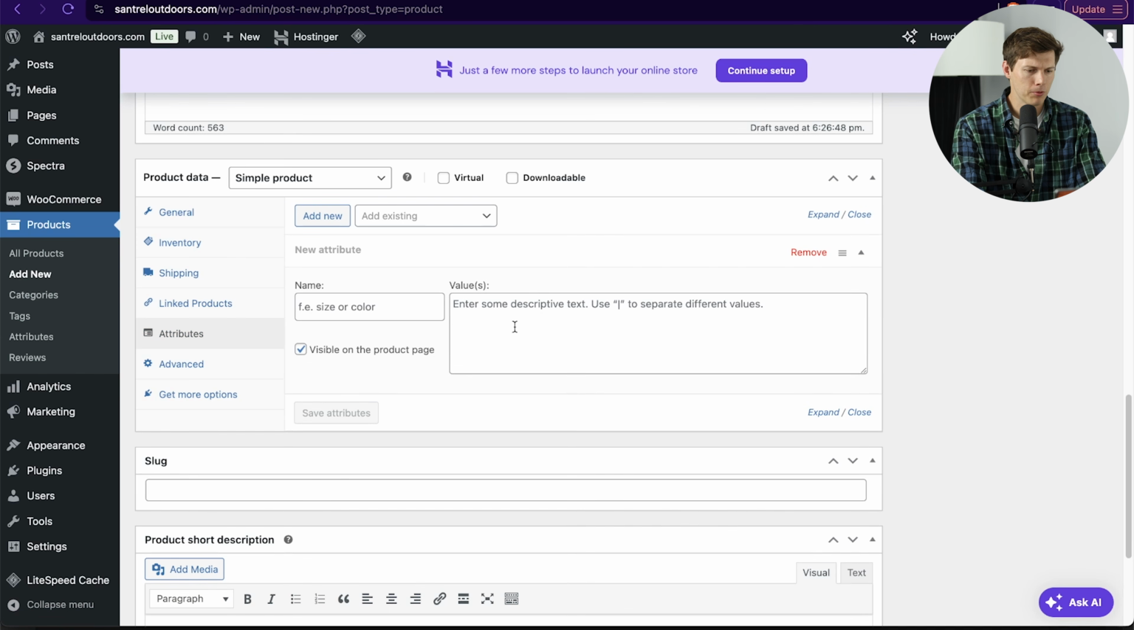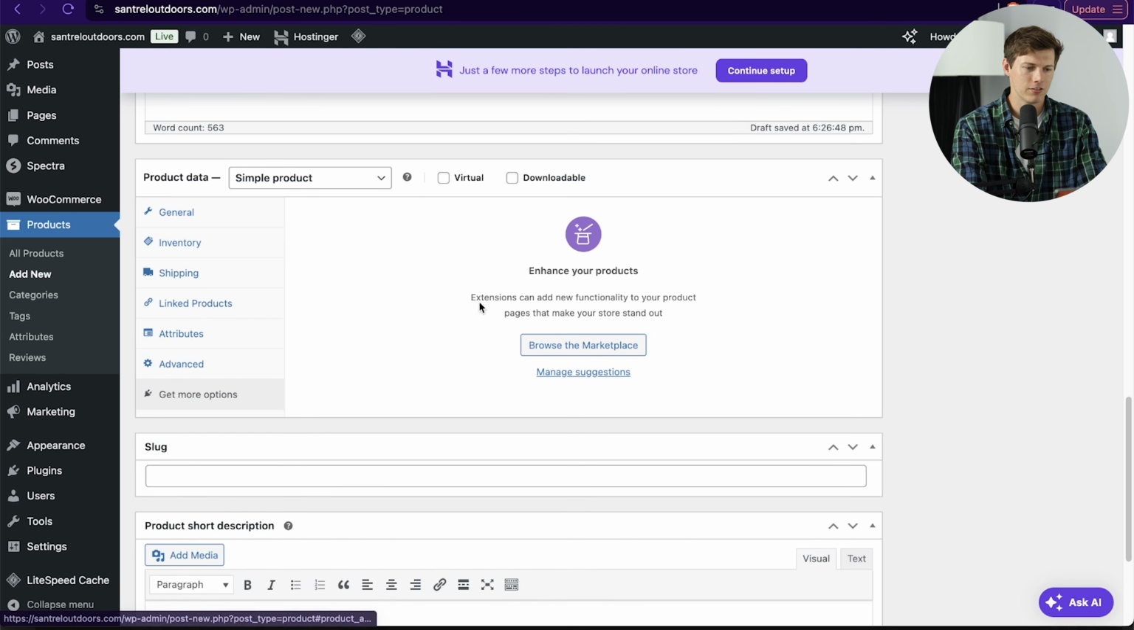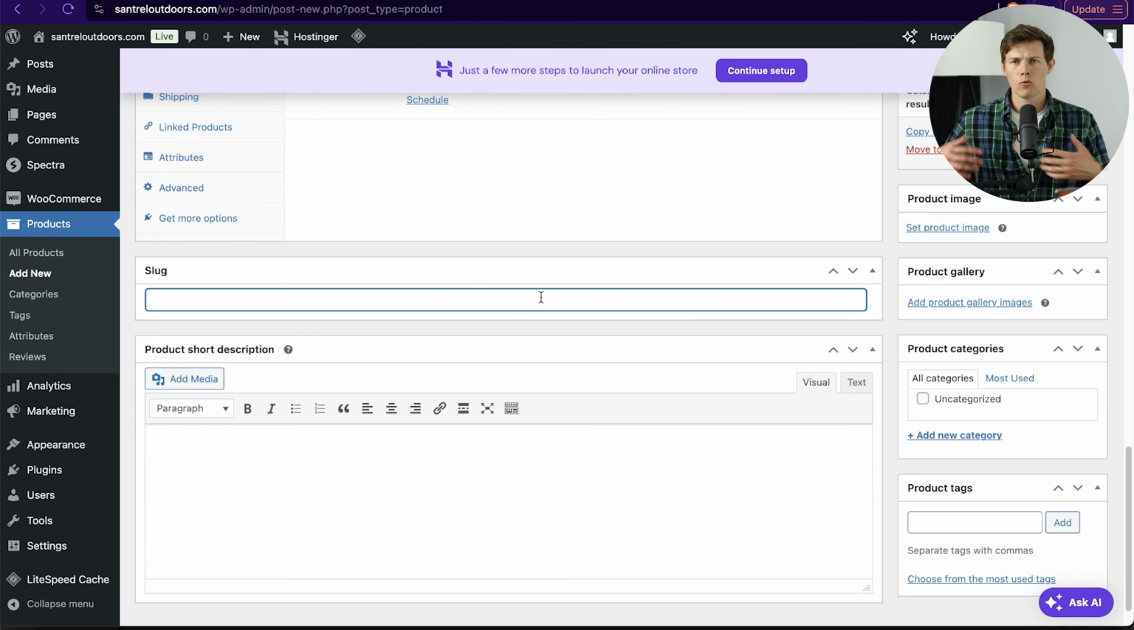Attributes, this is a simple product, so I'm not going to add any kind of size or color on here. Of course, we have advanced things if you want to add a purchase note, and you can have other more options down here. That's all I need right now. This looks good.